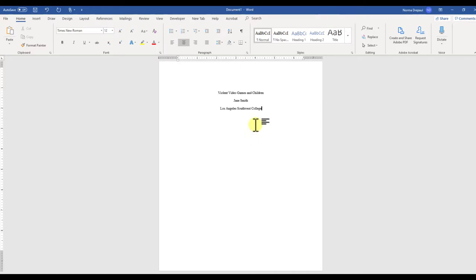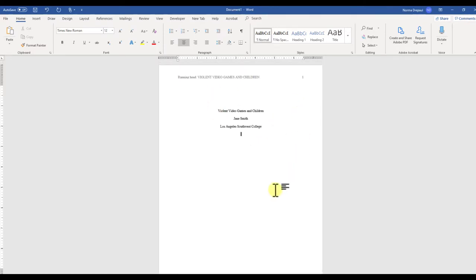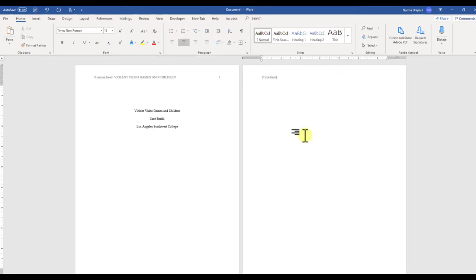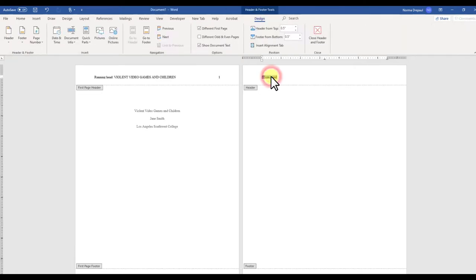Now I am ready to start my next page, right? Because I'm already done with my title page. So I'm going to press Control Enter to go to the next page. Then I'm going to configure the page header again. So I am going to double click right here where it says Type here. And in all uppercase, I'm just going to type in my title again.